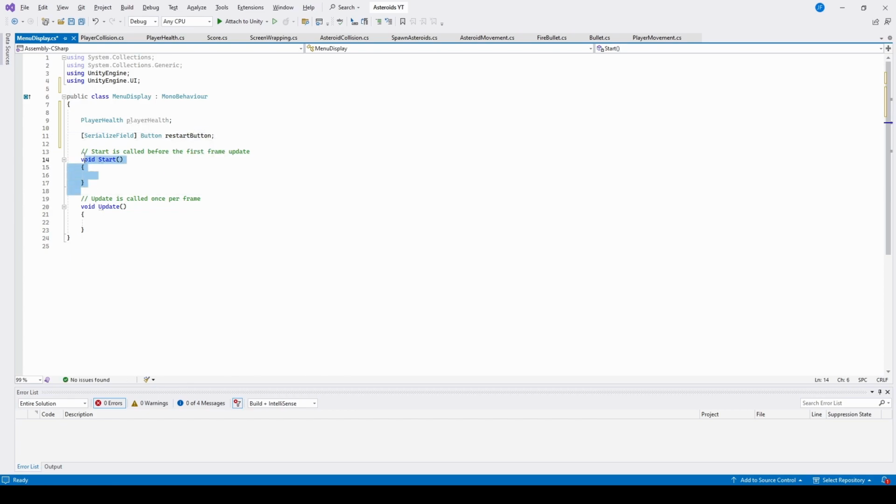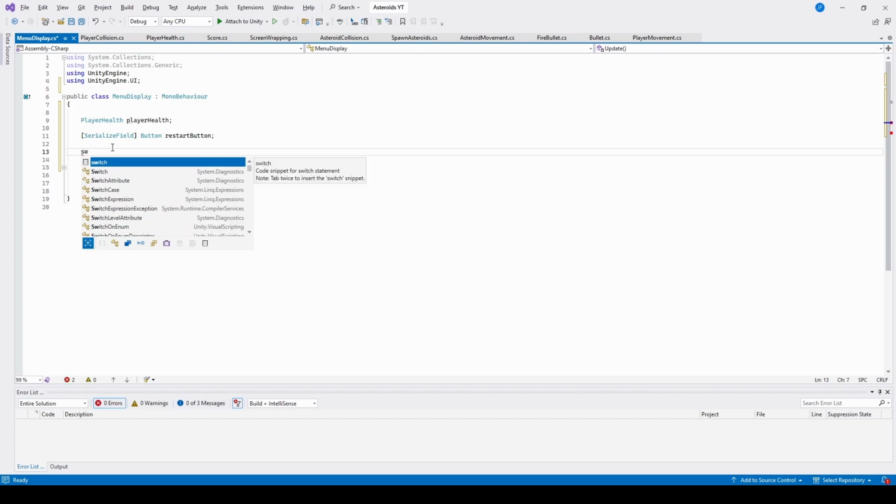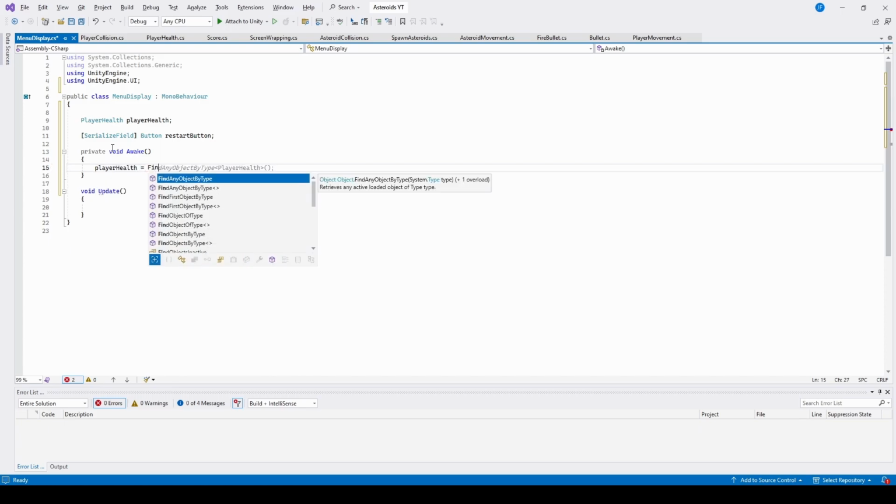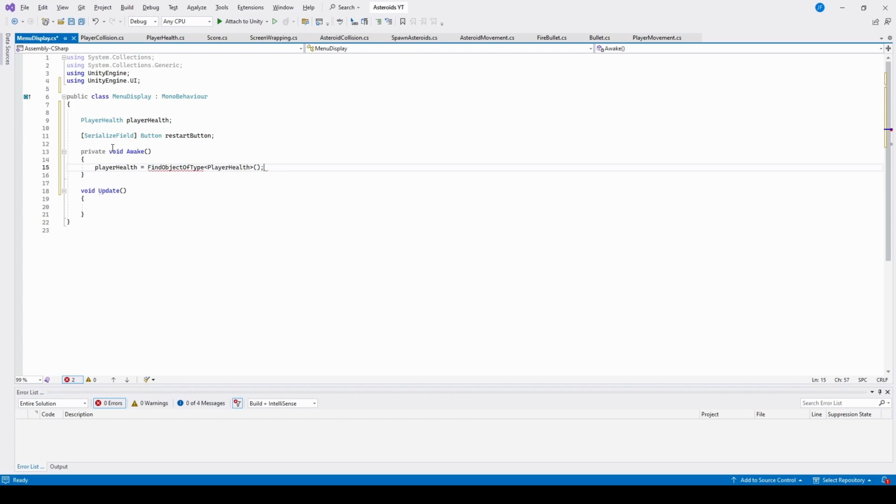I'm going to go ahead and remove start and the comments here. And then I'm going to do an awake method. And in here, I'm going to do player health, and I'm going to set that one equal to, again, the find object of type player health. And then underneath update here, we're going to create our own method again. And this one's going to be a public method. So public void, and I'm going to call this one restart game.